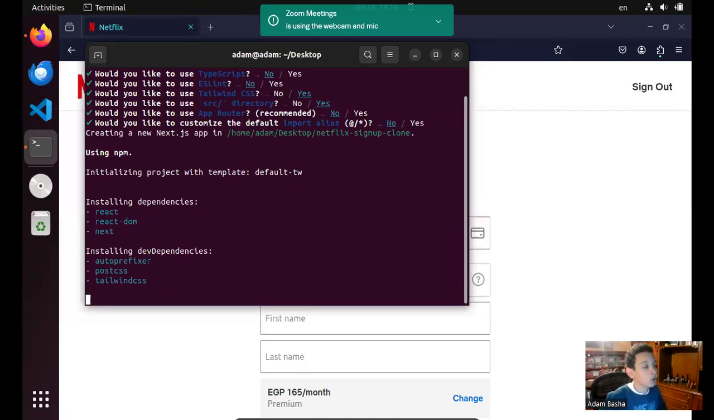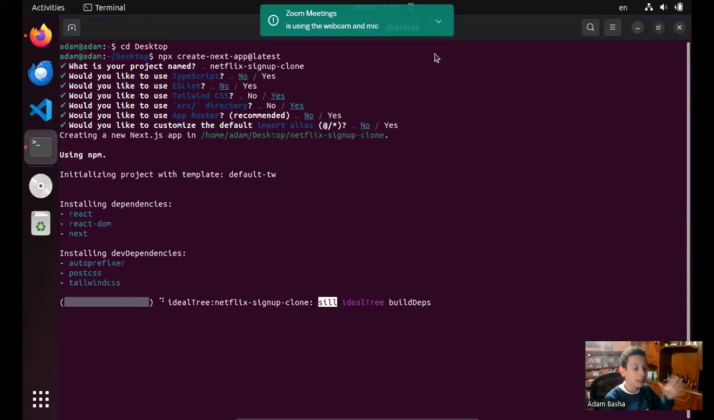After some time, it will finish. It is still installing some dependencies and setting up the project.